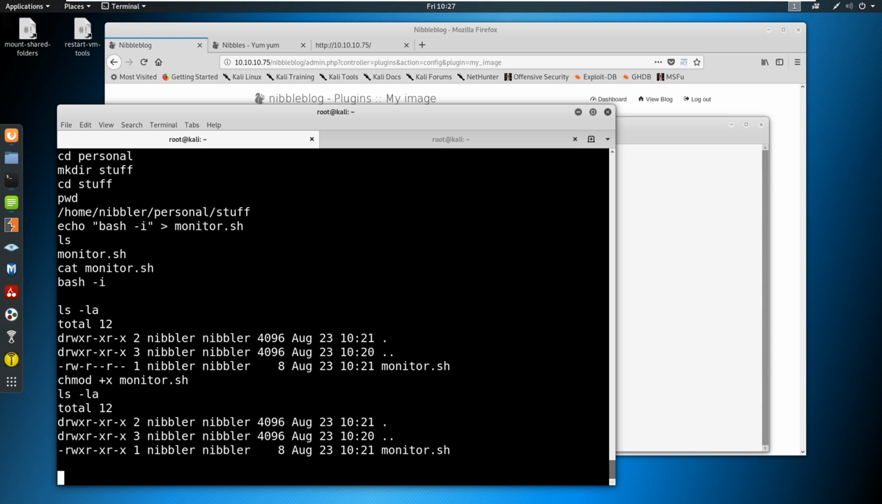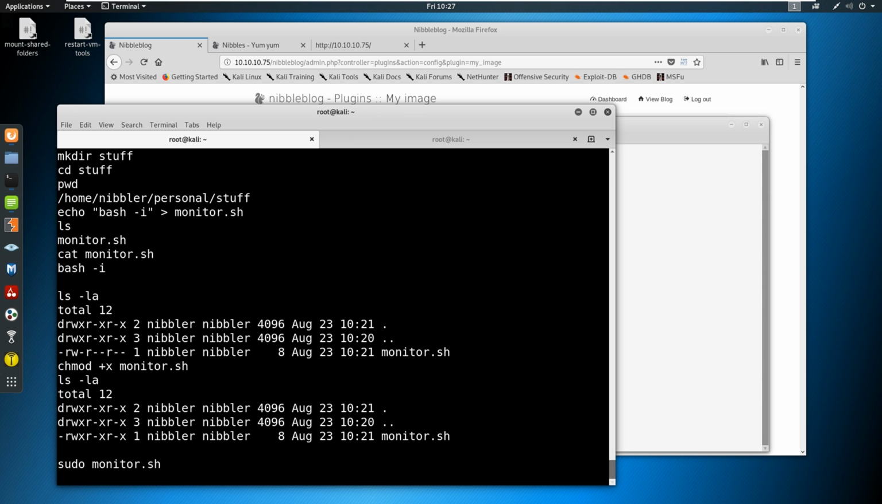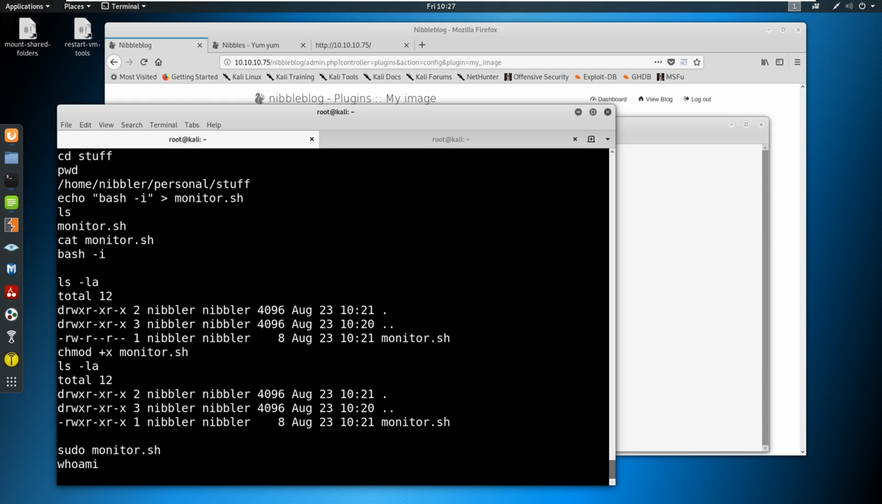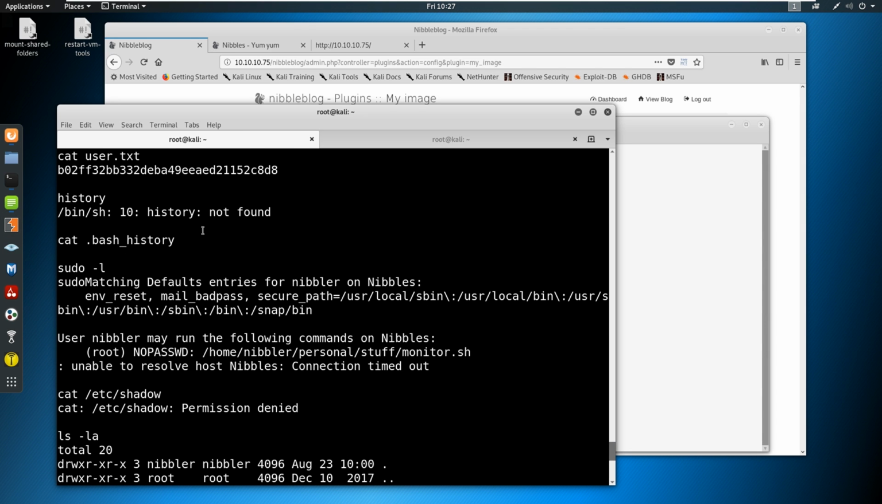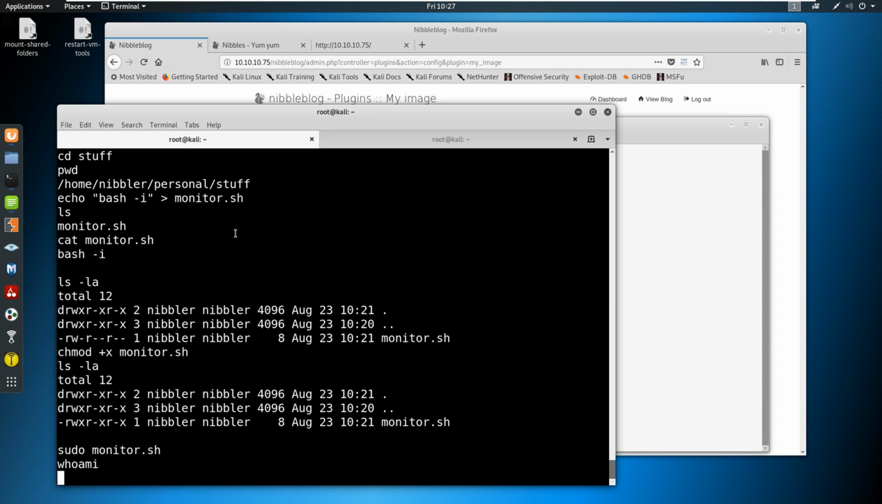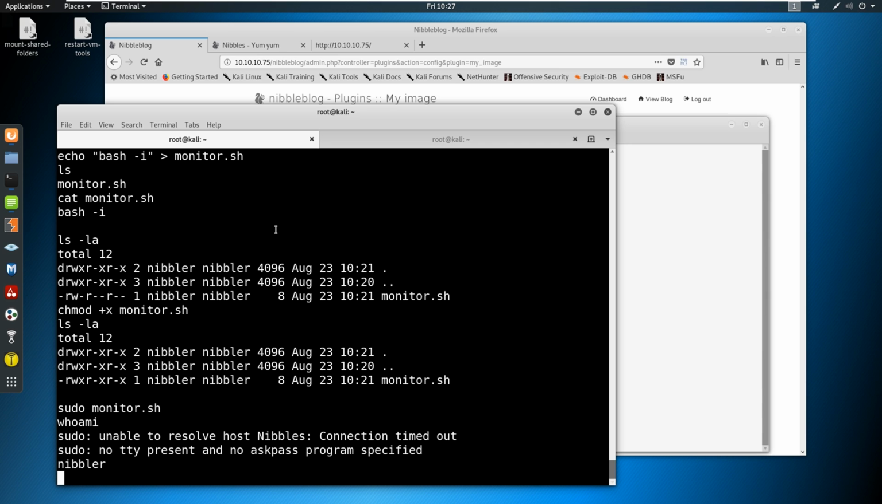Okay, so with this, let's go ahead and sudo this script here. Let's just say sudo monitor.sh, run that. It might take a second. We could say whoami. Let's see if this actually works. So again, we're timed out here. You could see that it timed out earlier on a command as well. So this machine has a little bit of timeout issues. So just give it a quick second here to load, and there you go.